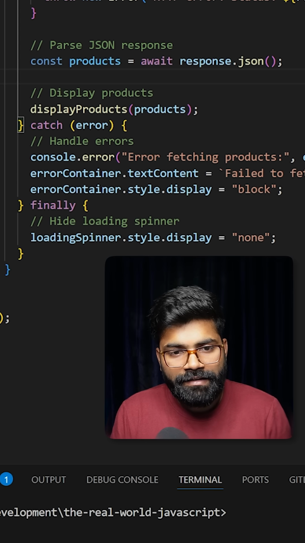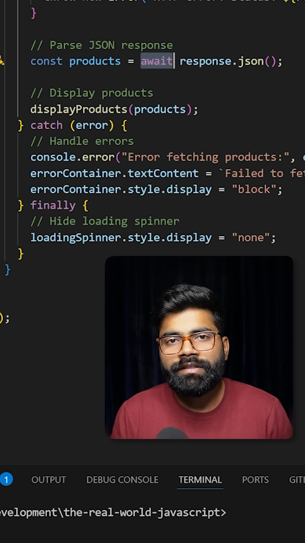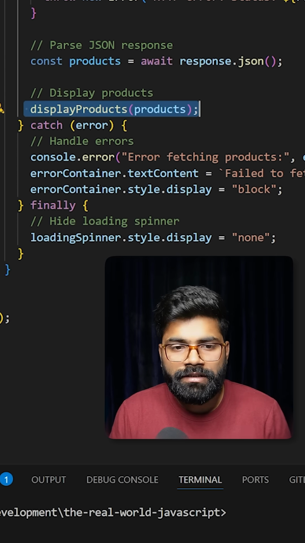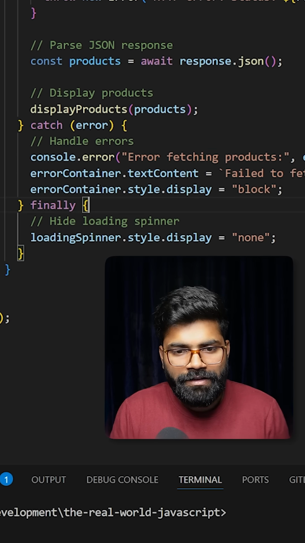For the concept of this async and await, I have already created many videos. But for now, you can think of it like await pauses the execution until the request completes. And then we are calling this display products function where we are passing our products. And here we have the code in case our API does not work. So it will show that error message.